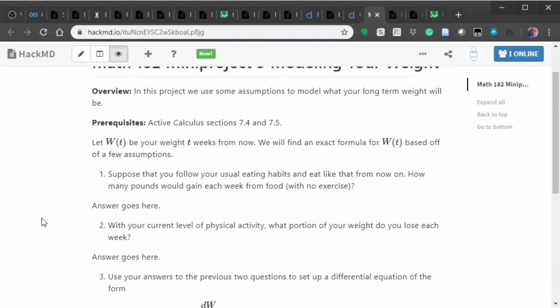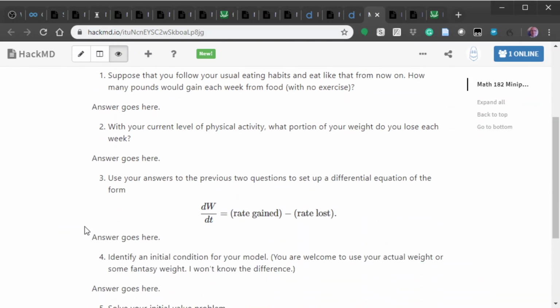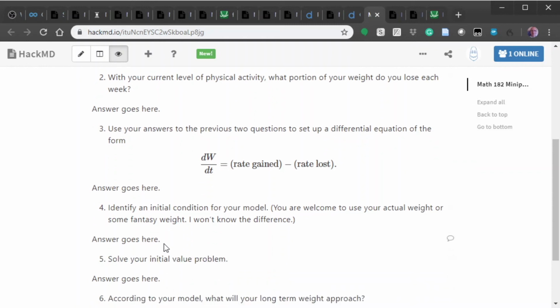Well, maybe you'd lose 2 or 3%. I don't know. Make up some number that sounds realistic to you. And now you're going to write out the differential equation that describes the change in your weight. Once you've written out that differential equation, you're going to make up an initial condition. And like I said, make up some fantasy weight or make up a model for your brother or something. It doesn't matter. And then once we have the conditions here, we have an initial value problem that you're going to solve. And then once you've solved the initial value problem, that'll give you a formula for your weight.